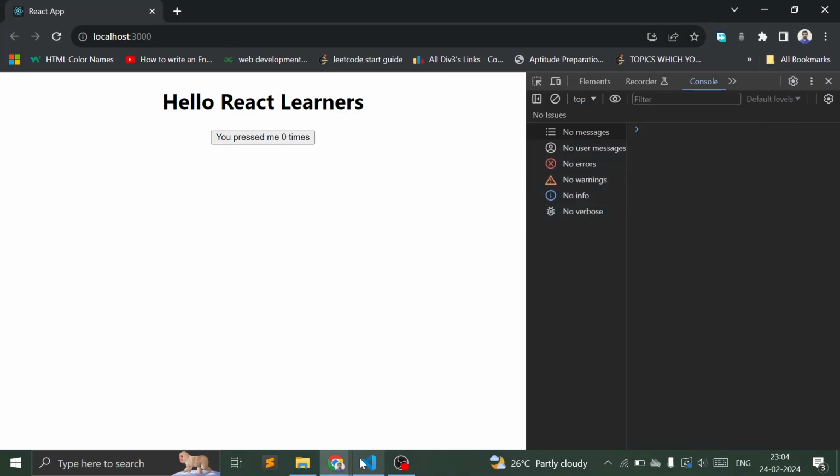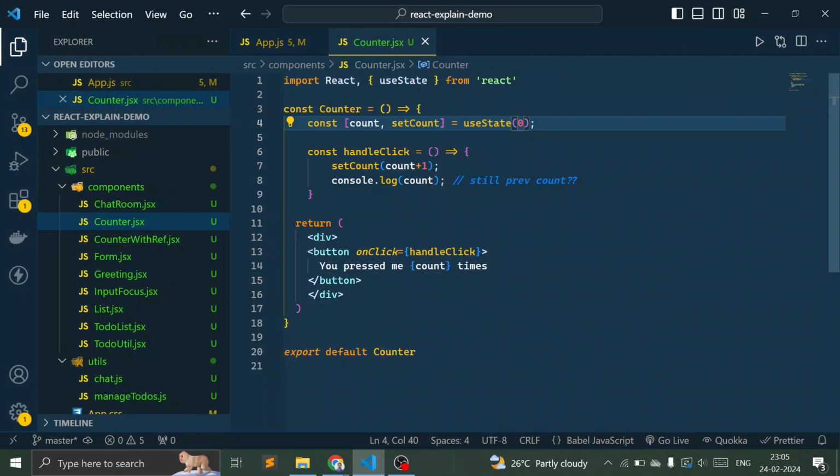Now let's see on the UI what it is. When I press this, on console log it should be 1 according to what we said. But it is 0, though the count on screen has become 1. What happened? Let's investigate. React, whatever the state updates are there, takes them in batches.